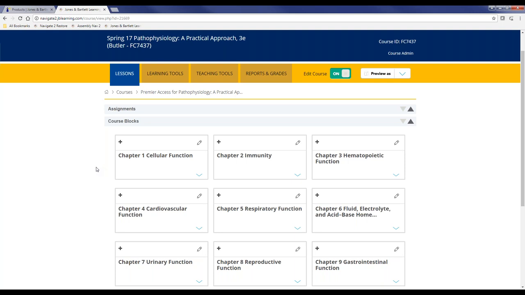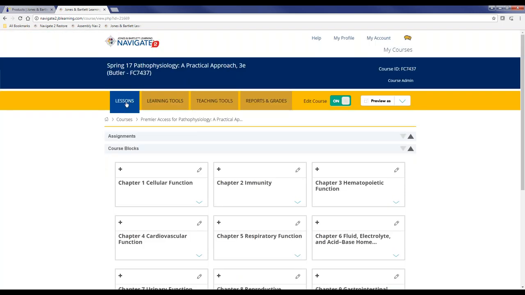So this is really the main page of Navigate 2, which is the lessons tab. What we're in right now is the instructor view. Students are going to see this course in a very similar manner, just without the teaching tools and editing features that you see here.